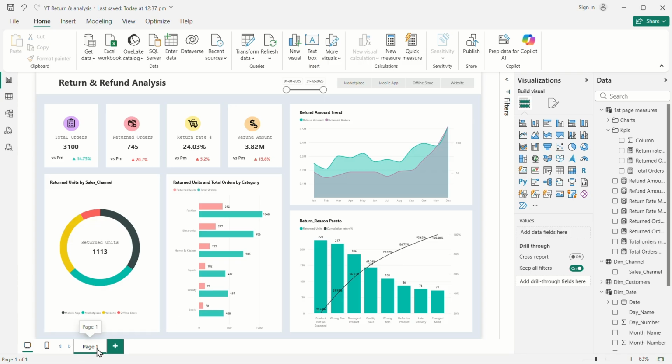For that, first rename this page. We'll rename it as executive summary. Then right-click and you can set it as the landing page. Whenever you upload this into Power BI service, the associate needs to land on this page only. So this is a new feature that's been added. Right-click, set as landing page, and click on duplicate.